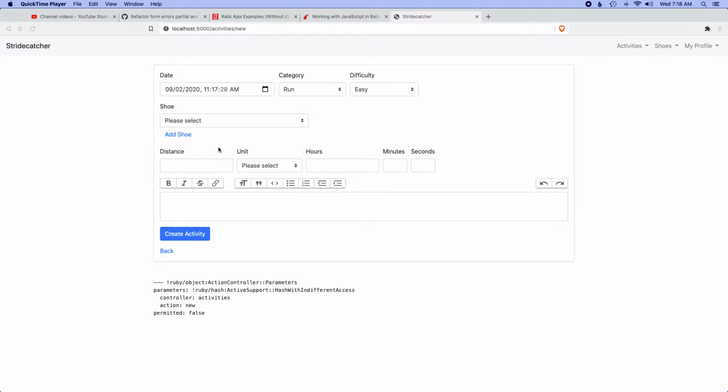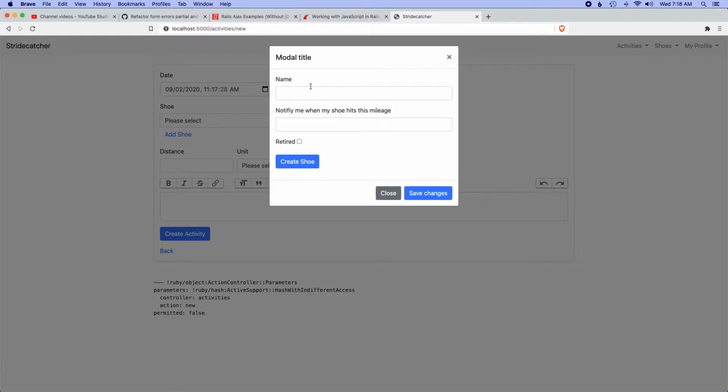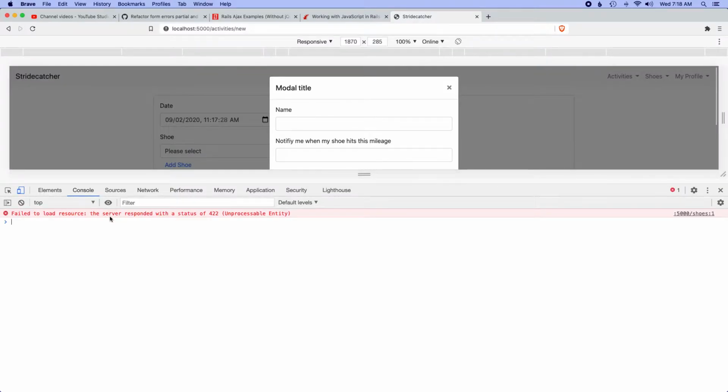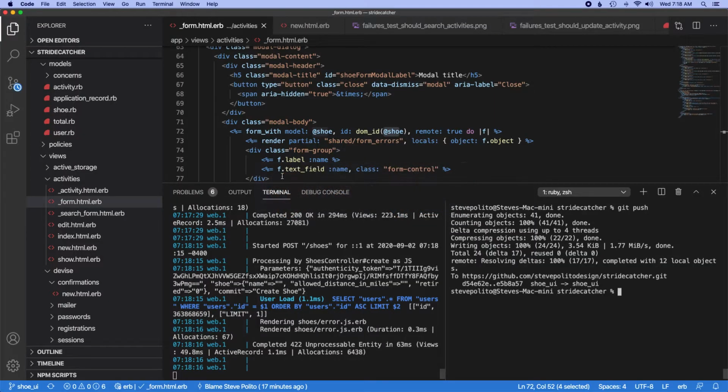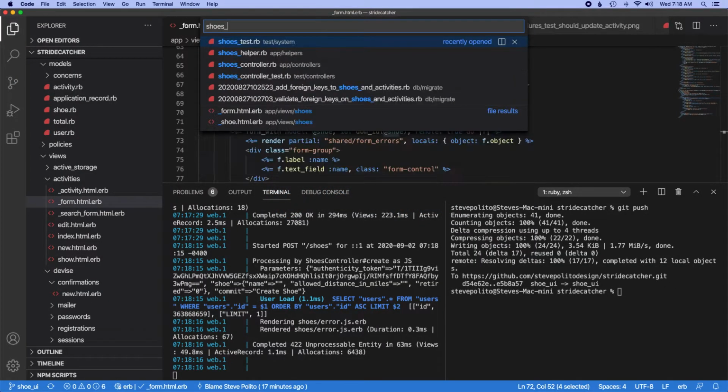Okay, so let's get back to what we were trying to do in the last video, which was just render an error message up here if this form is not submitted correctly. If I leave it blank and click create shoe, nothing happens. Let's see what the console has to say. Failed to load server. Okay, that's good. That's from previously when we did the shoes controller.